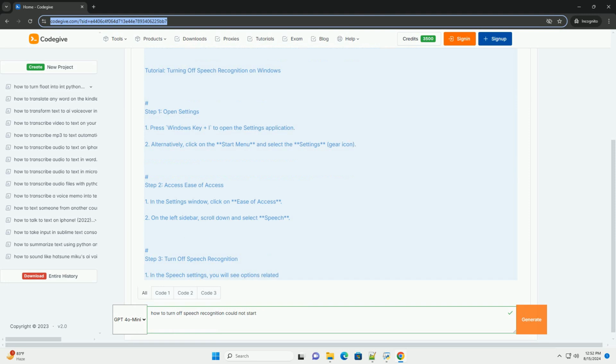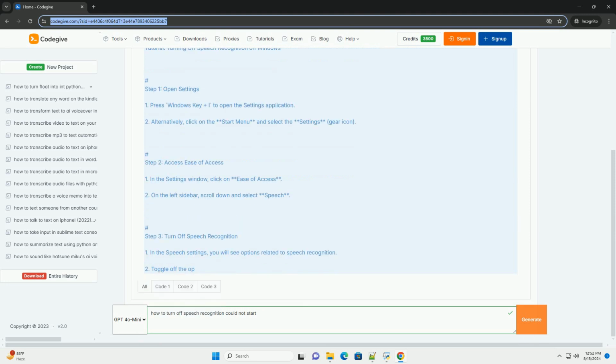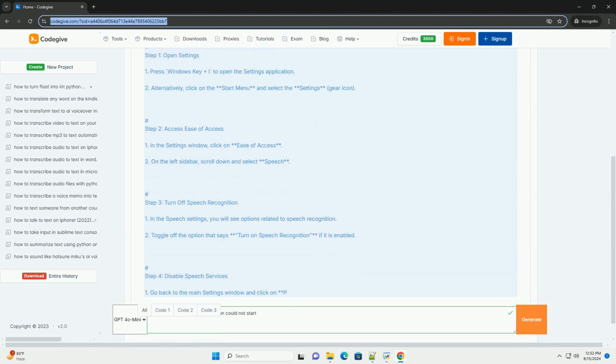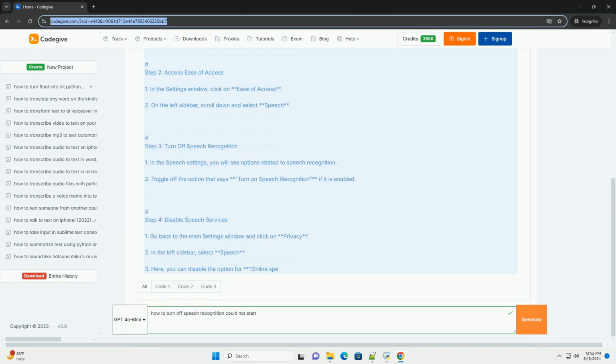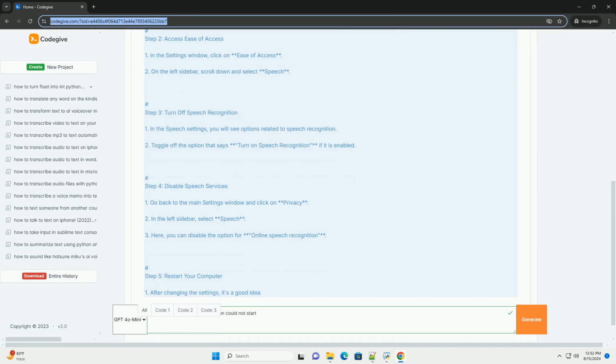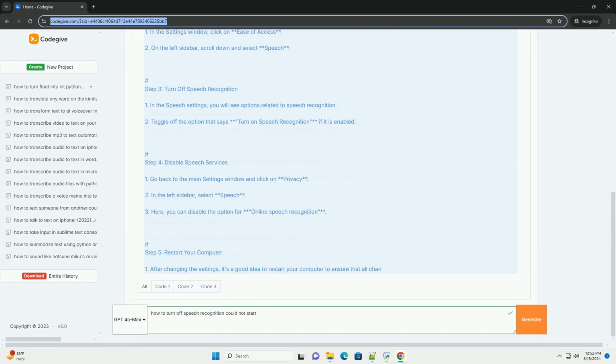Tutorial: turning off speech recognition on Windows. Step 1: open settings. 1. Press Windows key plus I to open the settings application. 2. Alternatively, click on the start menu and select the settings gear icon.